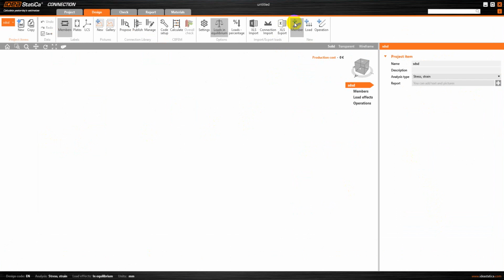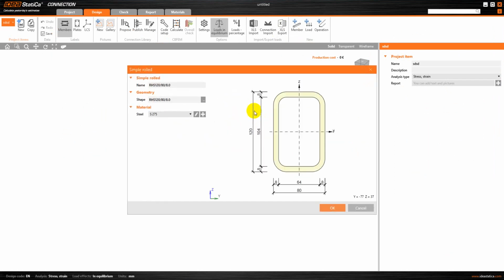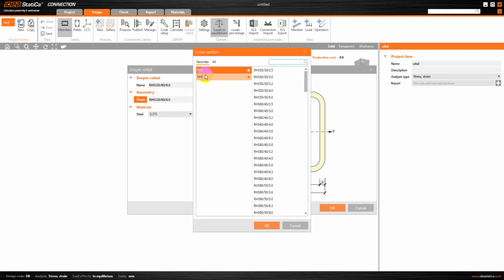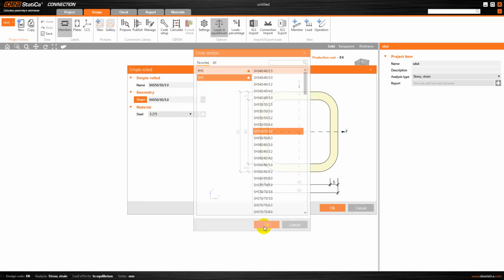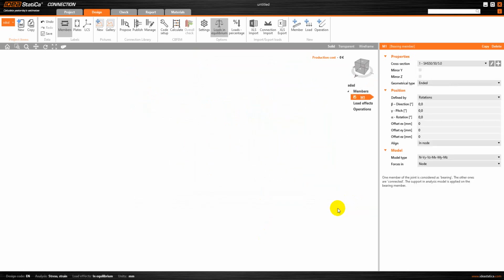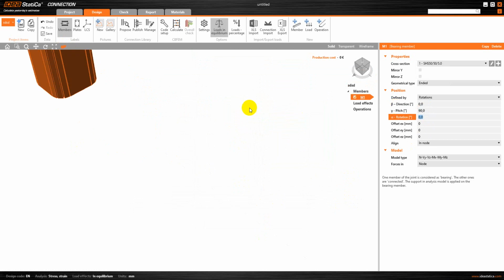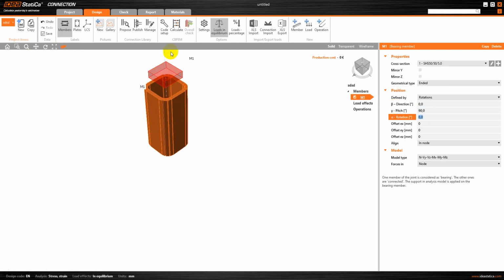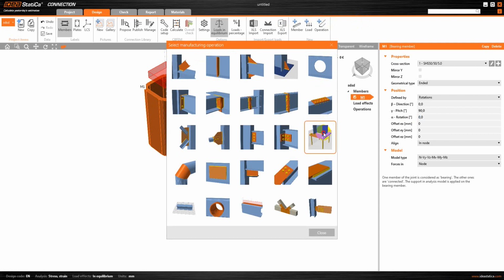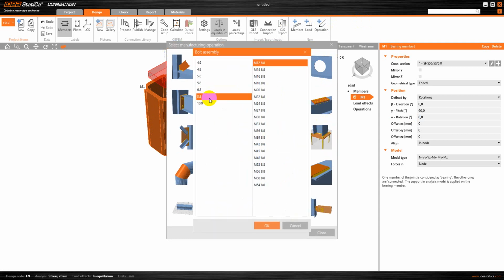And after that we need to go to member. Rectangular hollow section, click this. So our member is just 50 by 50 by 5. Okay. After that, just click on this perspective view, and then you can see it like this. If you want to rotate 90, then we can see like this. So our second operation is we need to add the base plate of 8.8 M14.